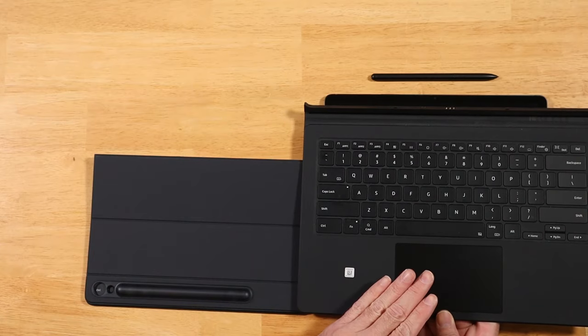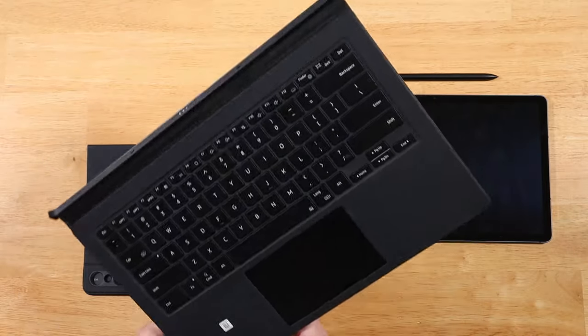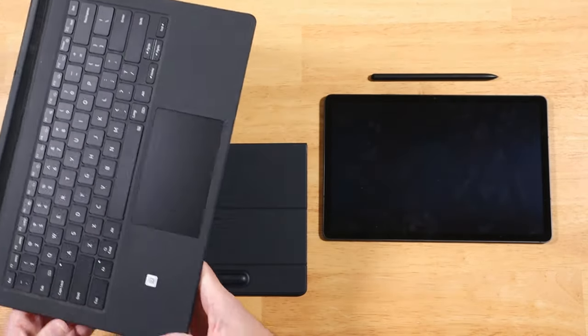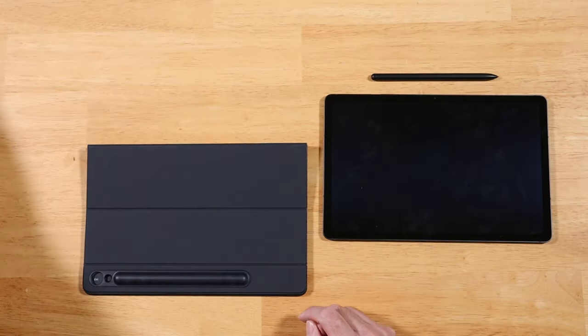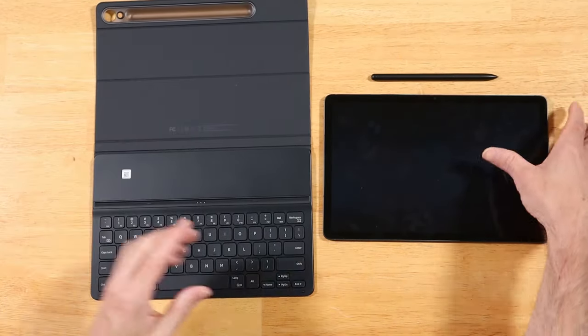It is nice to have the touchpad on here. But to be quite honest about it, I actually prefer using my Logitech MX Master 3S over anything anyway. So this isn't a big deal for me not having it. Let me show you how easy it is to put this on. I'm really impressed with the build quality.